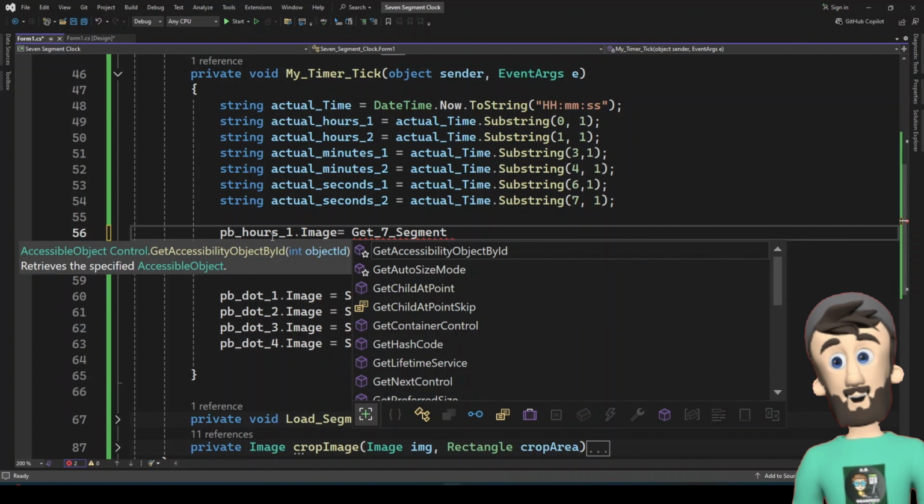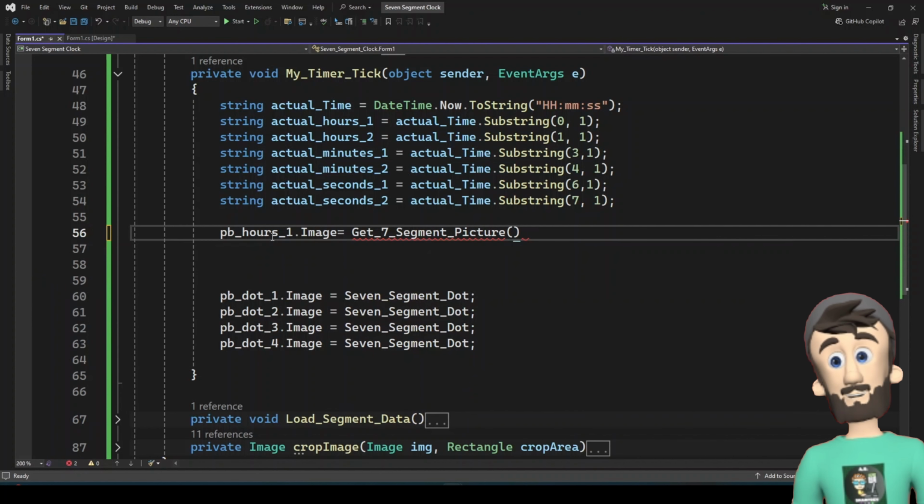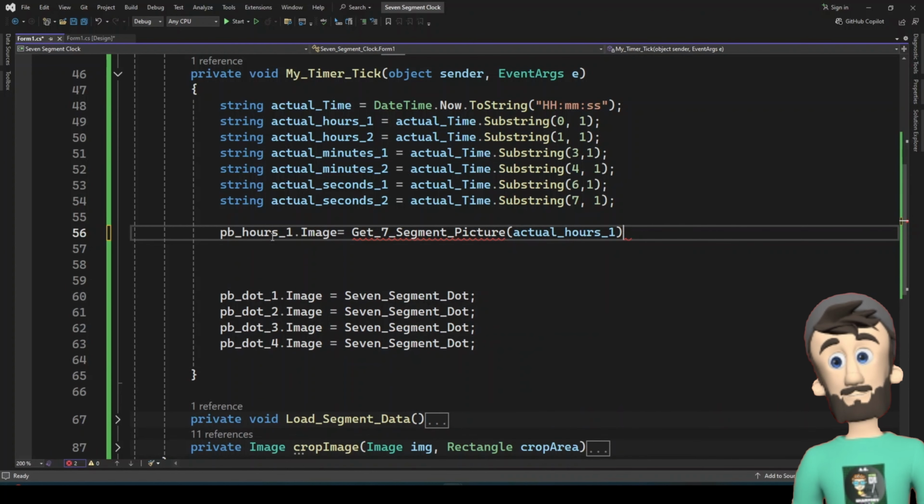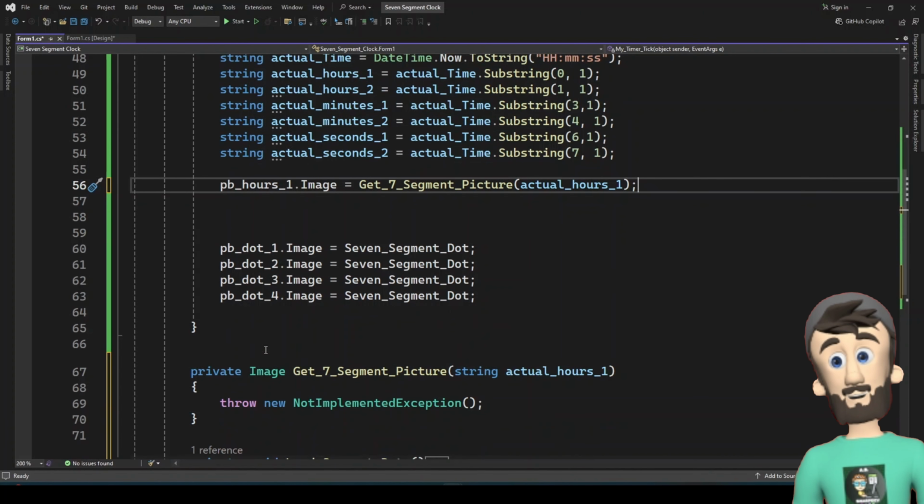Let's start with the picture box hours one. This should display the first digit of the current hour. We call the method getSegment and pass it our string with the first digit of the current hour. Since we use it as an assignment to the picture box, the correct return value is also created.